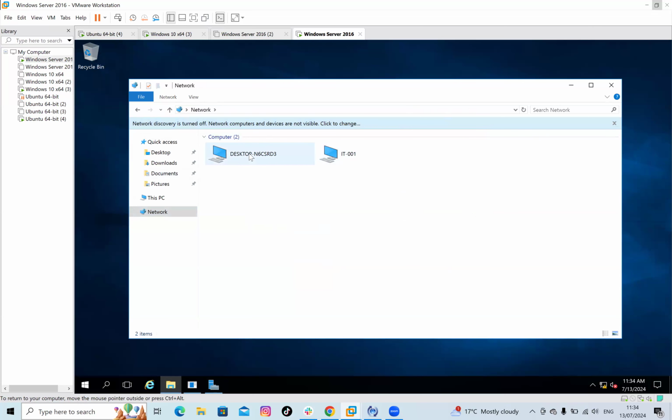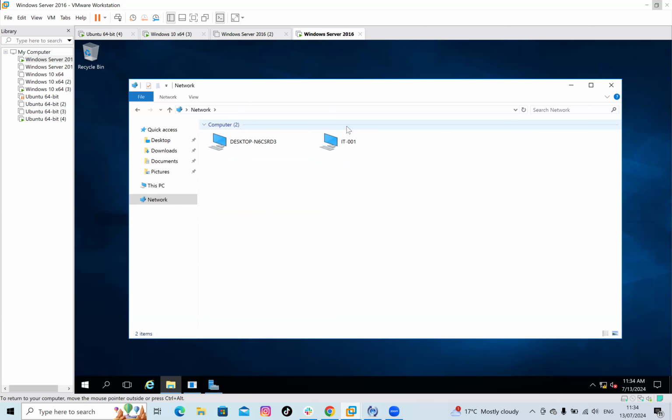Start your network discovery. Click on network discovery. Turn on that network discovery first. Okay. Now go to your services now.